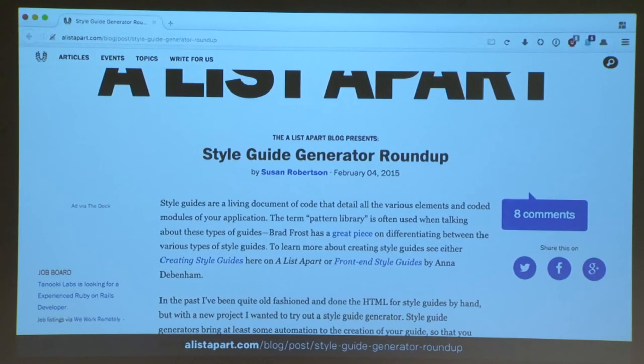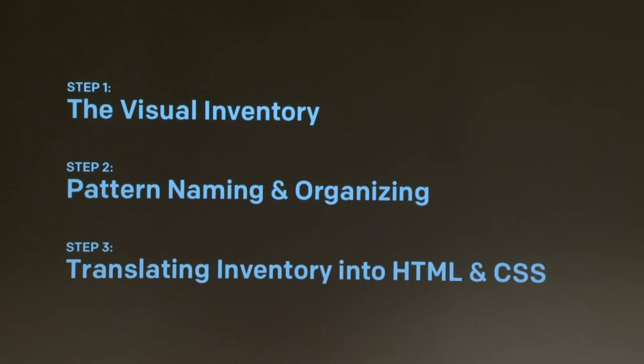If you're interested in this topic, I would totally recommend you check out Susan Robertson's roundup of style guide generators on A List Apart. It offers many more resources out there. But I wanted to walk through this process quickly because I think as an industry, we do a really good job of talking about the first and third steps in creating a style guide.